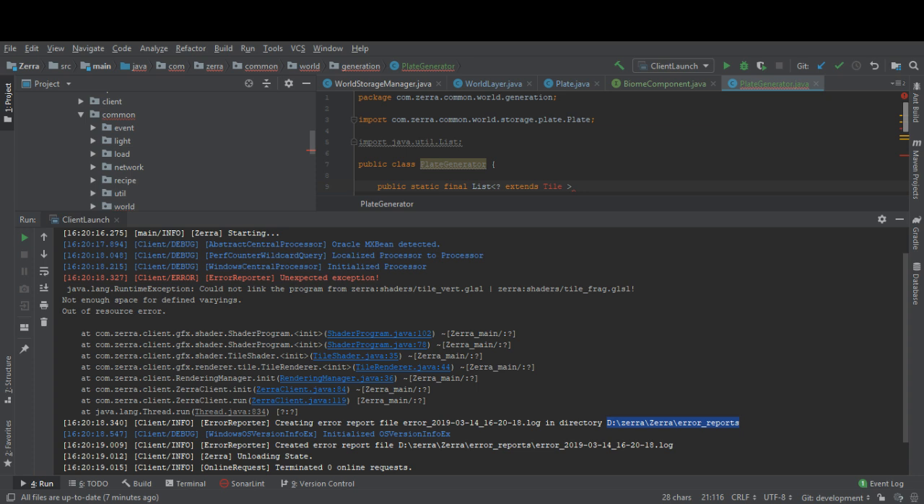The weird thing is, this is something that hasn't happened before. Alright, so apparently you can't play the game on Intel HD graphics 620.